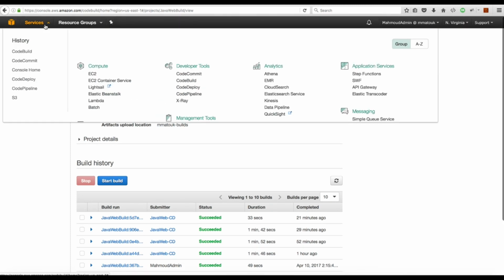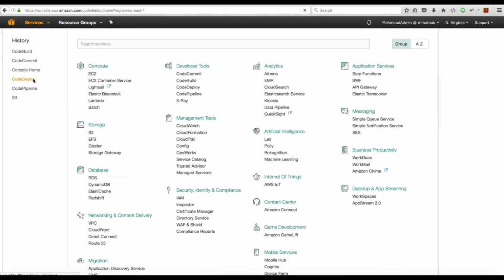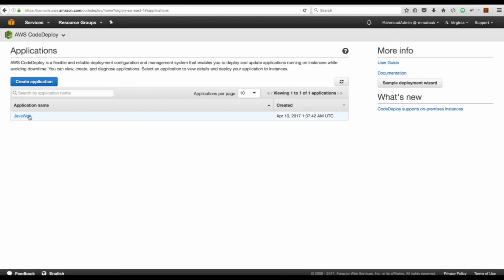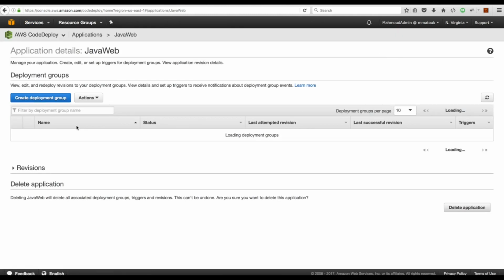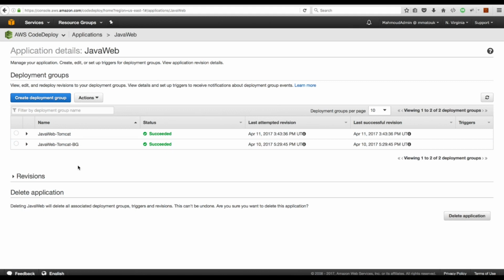Let's go to the CodeDeploy section. This is the project we created in lab number 9 and before. We have the deployment group that we have created before. For this exercise, we'll be using the Java Web Tomcat deployment group. However, you can also try the blue-green deployment if you would like to.